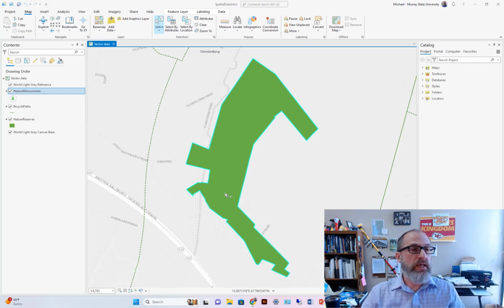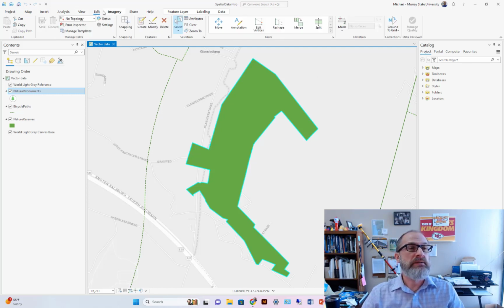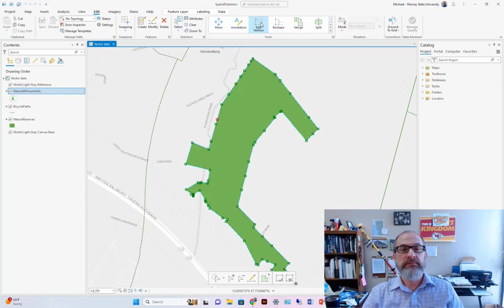So anyway, we have this natural monument area selected. This is on the ribbon tab. Click the edit tab. So here's edit. Alright, so we have a new set of tools here. In the tools group, in the gallery, click edit vertices. So in the tools group, this is the tools group. In the gallery, and that's what they're calling this, the gallery. Click edit vertices. So we're going to click that.